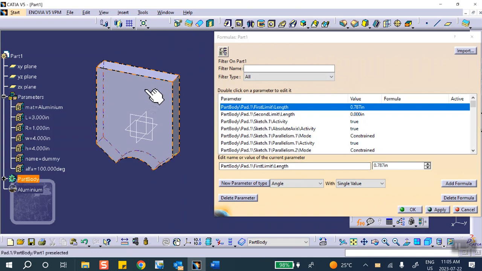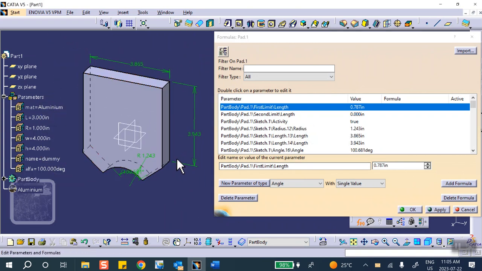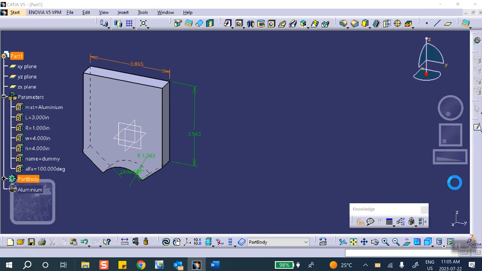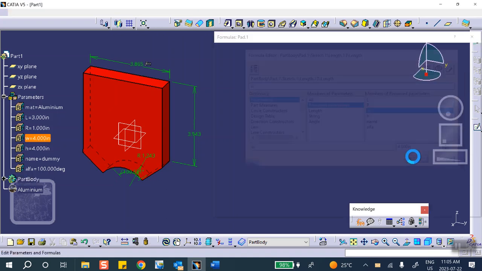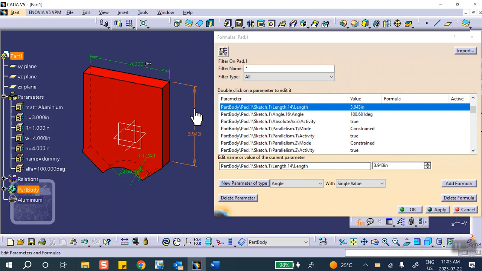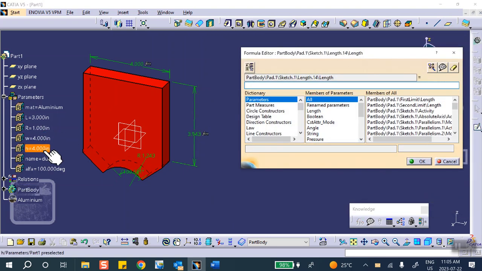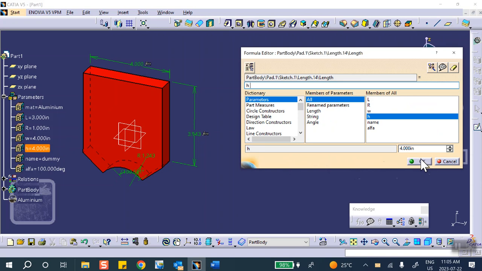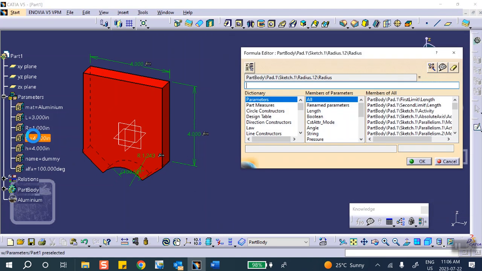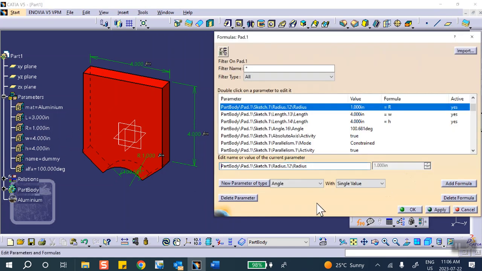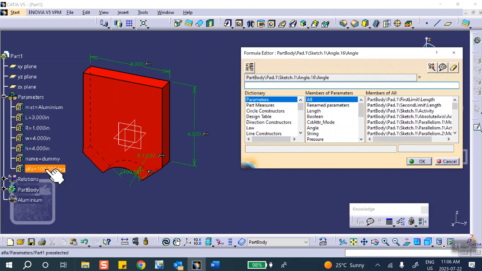Click on the part. All the things that you want are going to appear. So, for example, I want this thing. Add a formula equal to rename parameter, or you can select it from the tree. Either way. So that is W. Okay. This thing, add a formula, and that is your H. This is your R. Add a formula equal to R. There's your angle alpha. Add a formula equal to alpha.